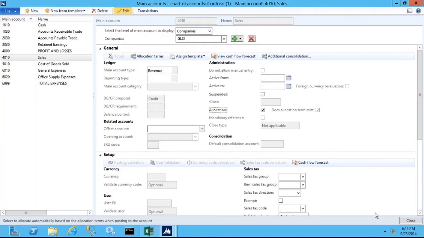Now that we've finished setting up our financial dimensions and main accounts, we can move on to account structures.